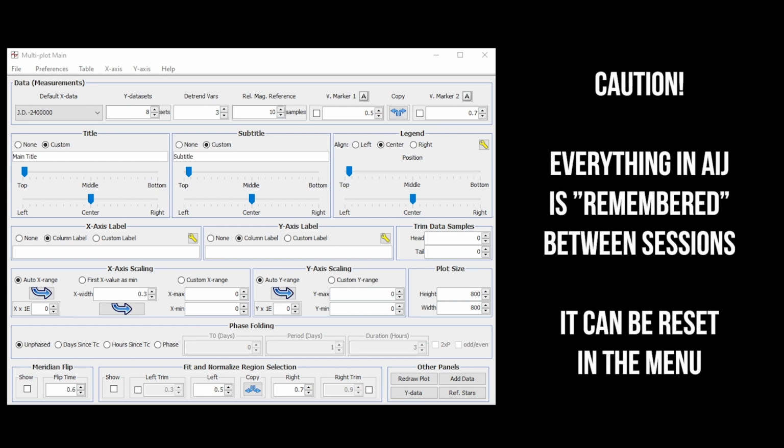Now, there is another thing here I have to point out, is that everything in AIJ is remembered between sessions. So if you get really lost, or maybe you've already used AIJ and your settings and interface look very different than mine, you can actually go up here in the file window and tell it to reset your preferences, and it'll force you to restart AIJ entirely as an application. But there may be times, especially when you're unfamiliar with the tool itself initially, that you get lost to the point where you can't figure your way back out of the hole you've dug for yourself.